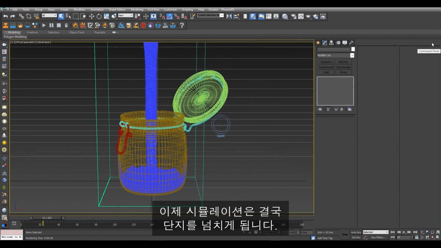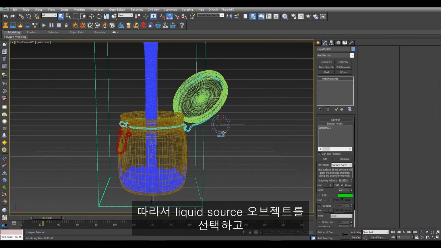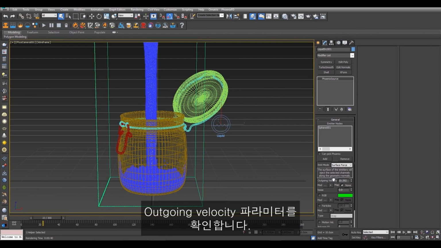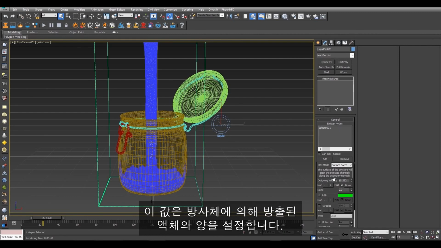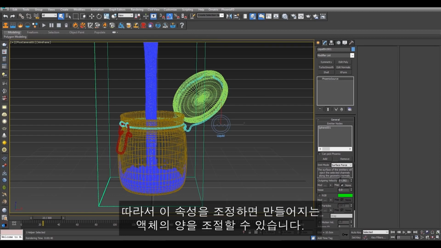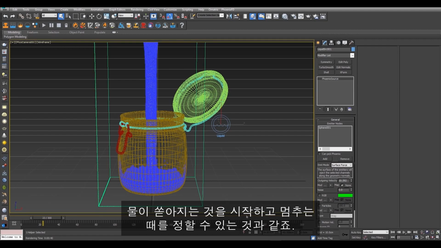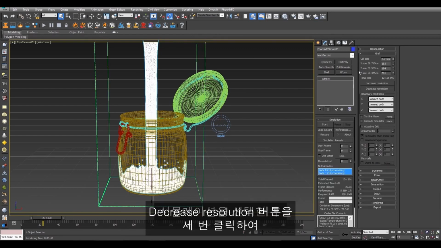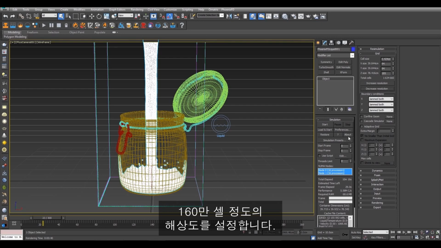Now the sim will eventually overflow the jar. So select the liquid source object and look at the outgoing velocity parameter. This sets how much fluid is being discharged by the emitter, and so animating this value will control how much liquid is being created, like when you need to start and stop the pour. Select the simulator and click the Decrease Resolution button 3 times to have a resolution of about 1.6 million cells.